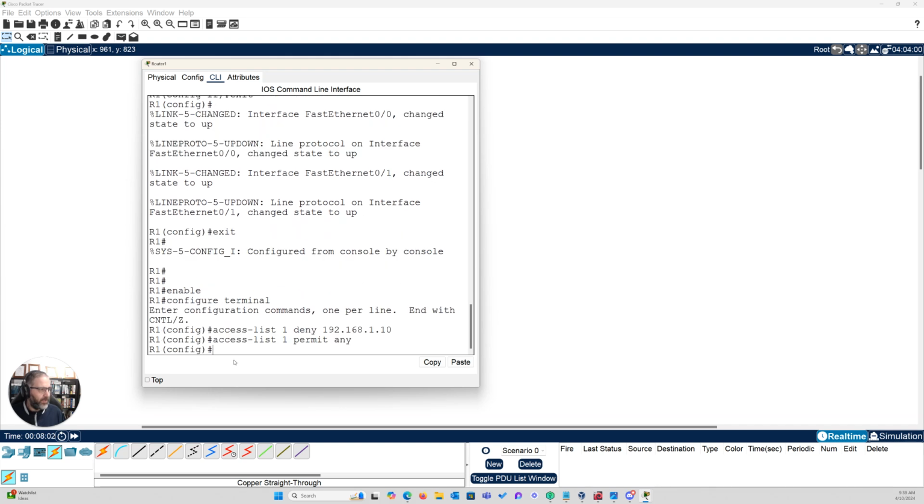We'll paste the commands in. So we're enabling, going to configuration terminal so we can configure the router. This is the access list here. So this one will deny pretty much anything. We'll deny just that specific IP address of the PC, but permit anything else.